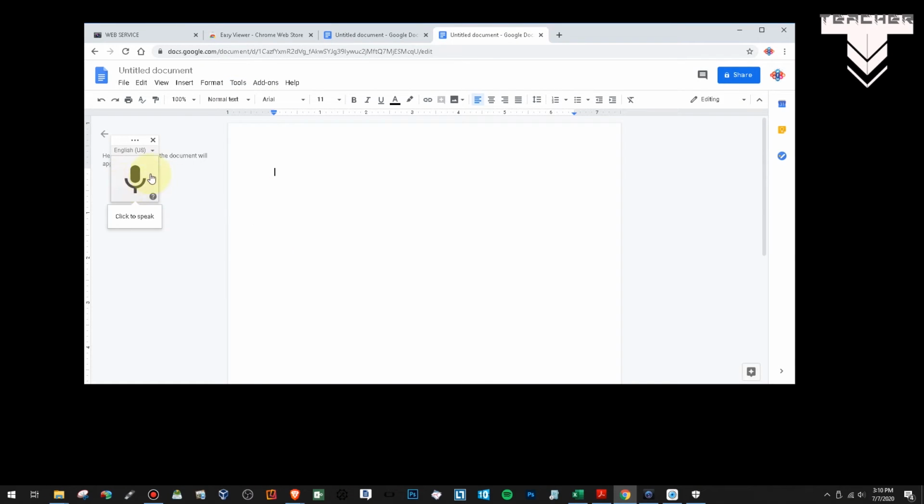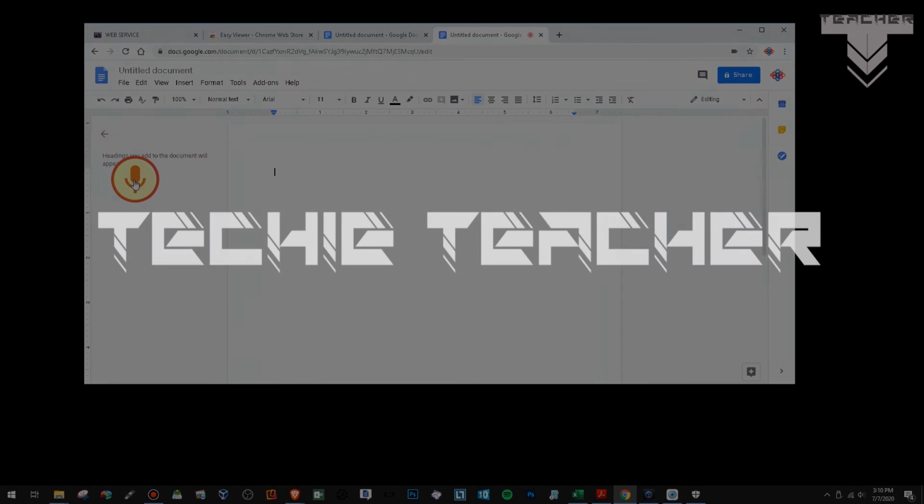and next one is go here, click this one, click to speak, and once you click it and you start speaking, it will directly type, because this is a voice typing tool, so whatever you speak within your microphone, it will write on a blank page. Okay, so let's try it.